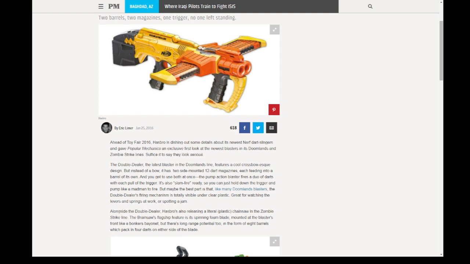But yeah, this is a complete carbon copy of the Divine Punishment, so apparently I'm a Nerf god and made the Double Dealer before Nerf did. I'll take that one under my belt because I totally did it first. Either that or I work for Hasbro and you guys just don't know, and maybe I should be one of their blaster designers. I beat them to the punch. I think I deserve at least that.